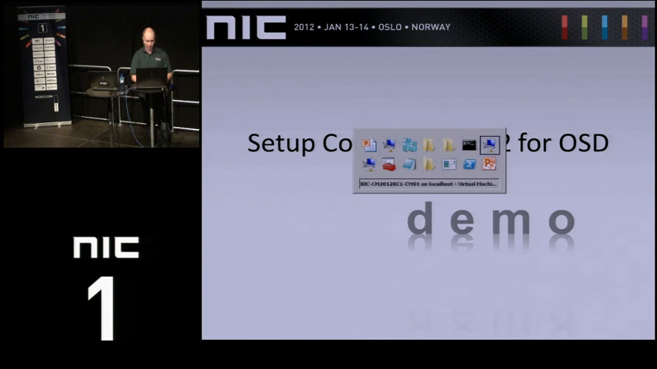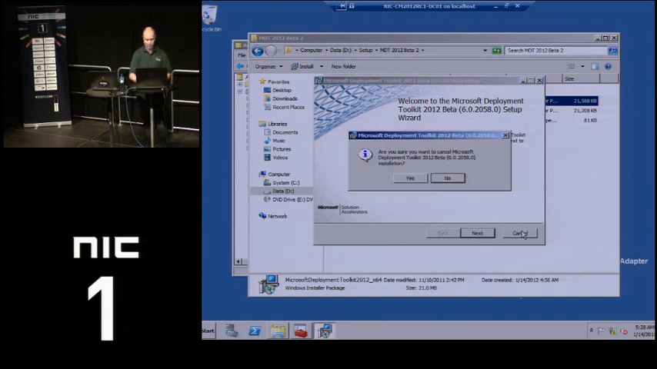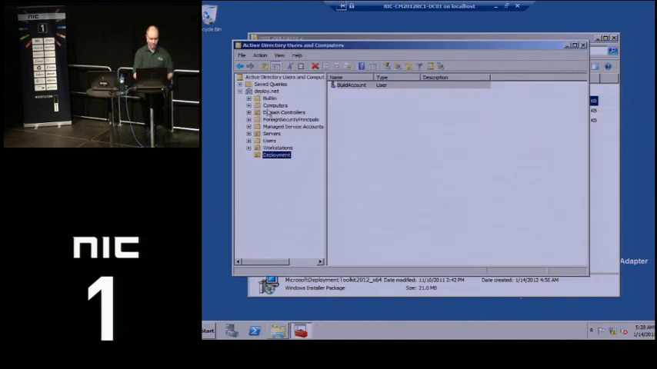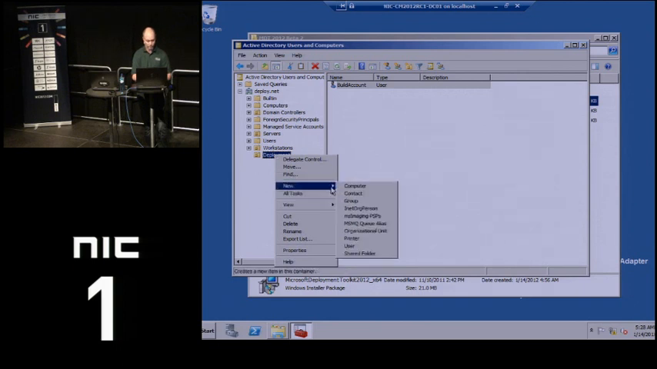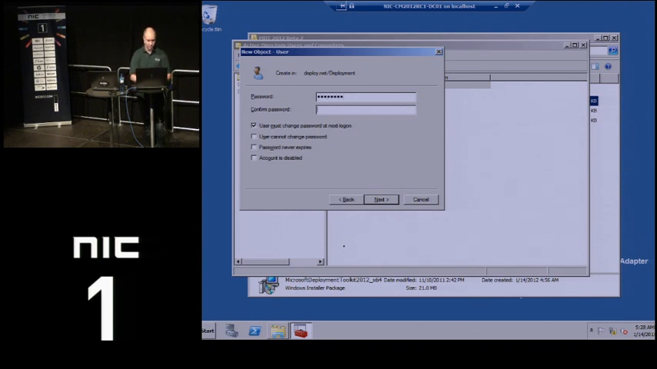So I will go to my domain controller because I need a few more service accounts for ConfigMgr. So I will skip this wizard here. So I will go back to Active Directory and I'll create 2 more accounts. The first one is CM-JA, and that's not Johan, that's join account. The account I will be using to join machines into my domain.